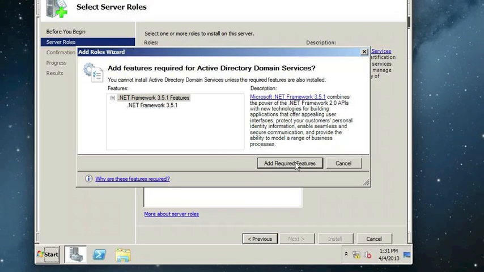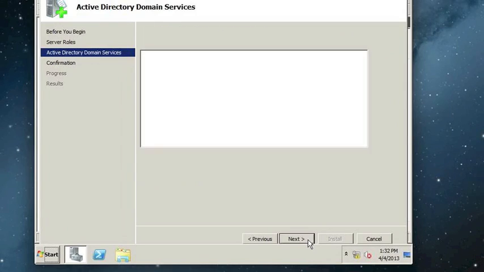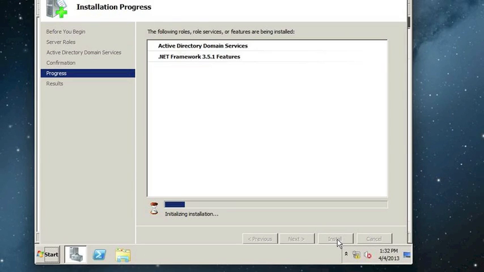Active Directory needs .NET 3.5. I'm going to add those additional features by clicking Active Directory, hit Next, and Next. Now it will actually do the installation. Once it's done installing that role, I'm going to start up the DC Promo, which is the Active Directory wizard, to create Active Directory.